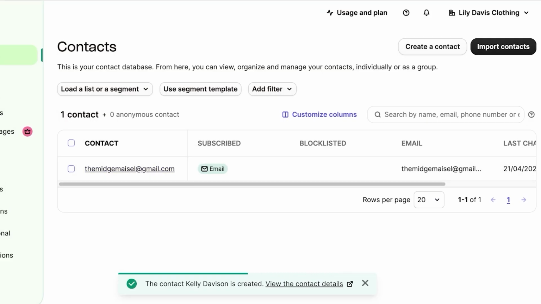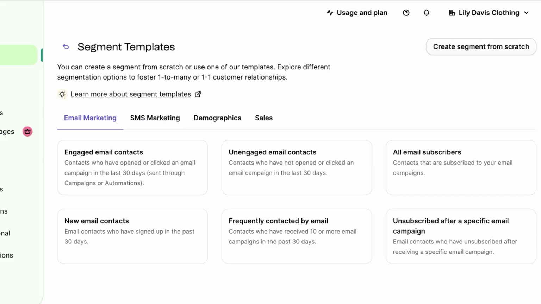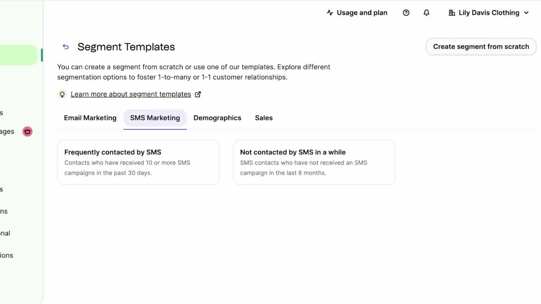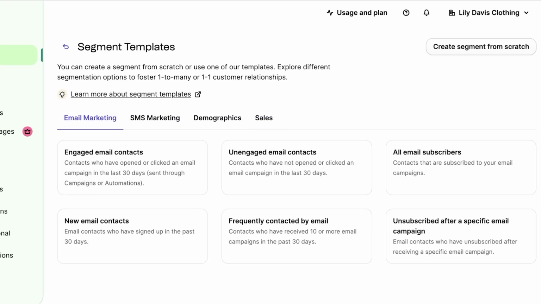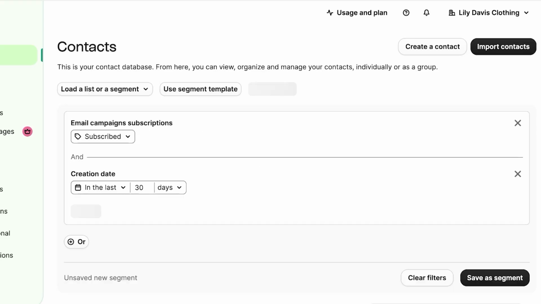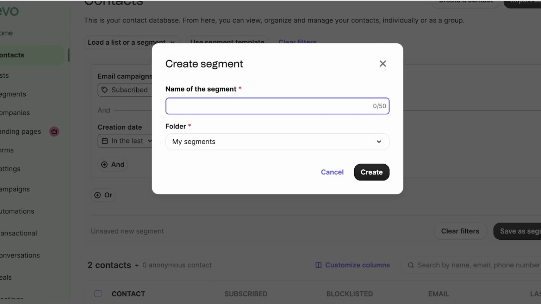Now it's time to start creating some segmentations and some lists. To do that, you can click on use segment template to use a pre-built template. This includes different segmentations based upon email marketing, SMS marketing, demographics, and sales. So I want to create a segment of engaged email contacts or new email contacts. So people that have subscribed in the last 30 days, and I want to add that as a segment. And I want to add this as new subs, and I'm going to save it to my folder.